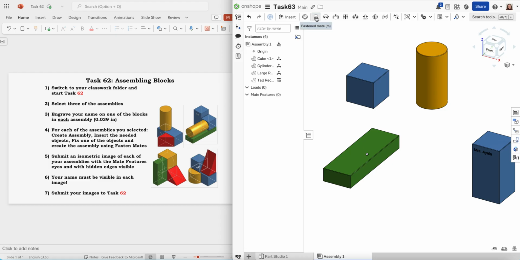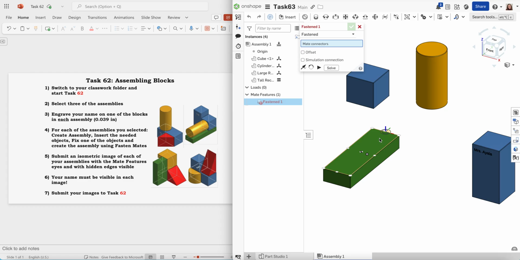We're going to use the fastened mate connector, and when I click there, I get my fastened mate dialog box, and we need to find our mate connectors. I think we probably want to connect along the back edge of the green block and the blue block. Let's go ahead and hover over this top face of the green block.